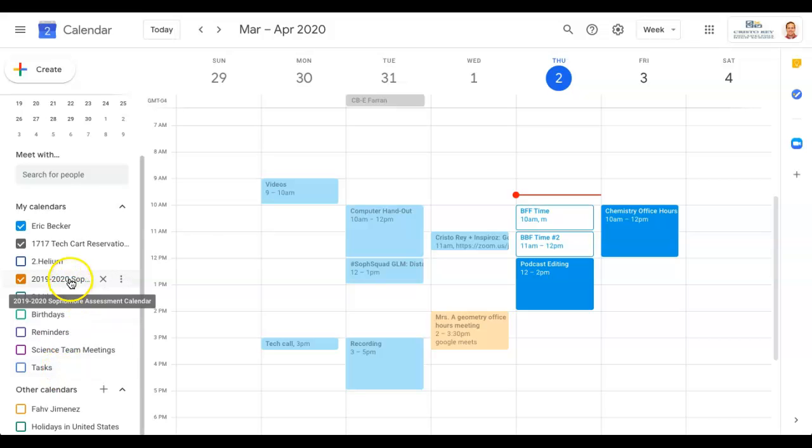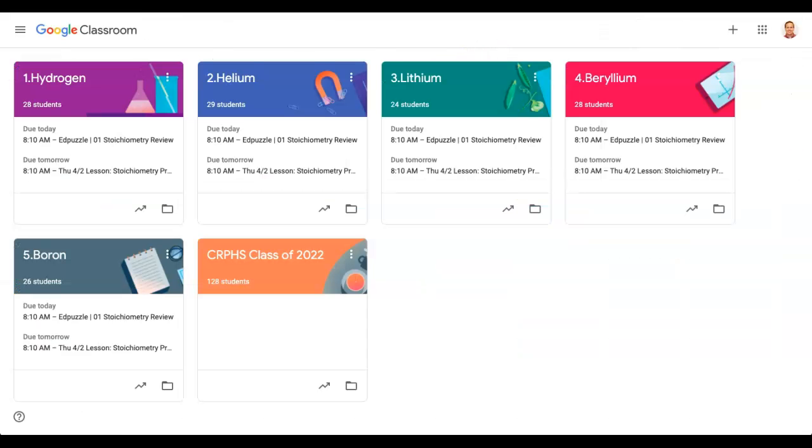For sophomores, this isn't going to be utilized as much right now, but we have our sophomore assessment calendar right here, the 2019-2020 sophomore assessment calendar. This is where our team has posted every test, quiz, assignment, and project. We've always been posting it to Google Calendar. Now, here's another thing that you guys may not know. This Google Calendar will also integrate with your Google Classroom.